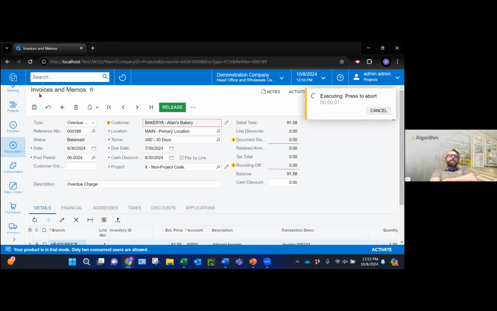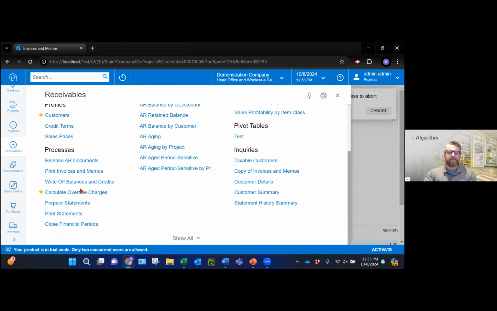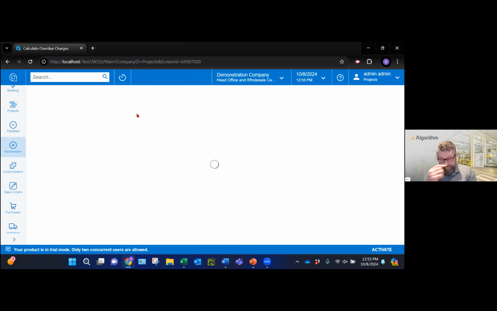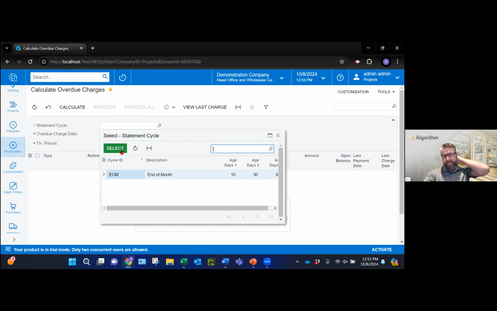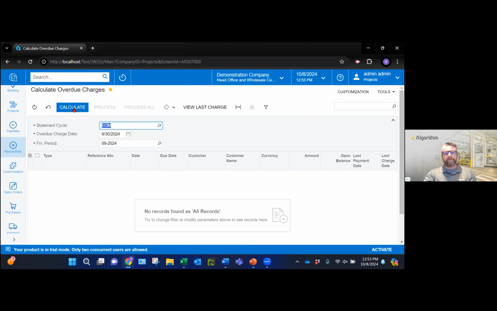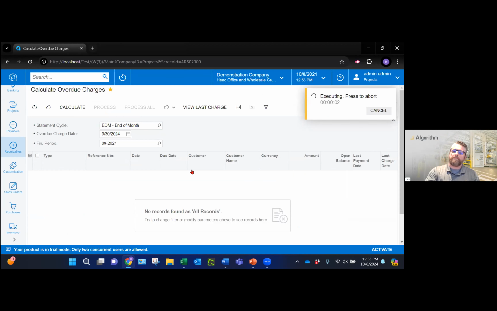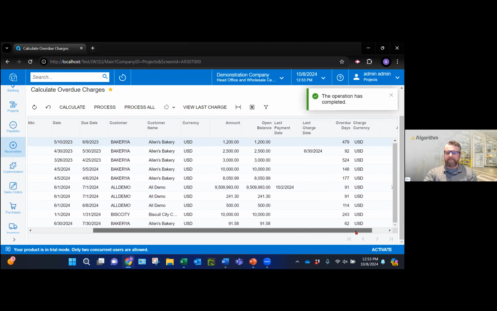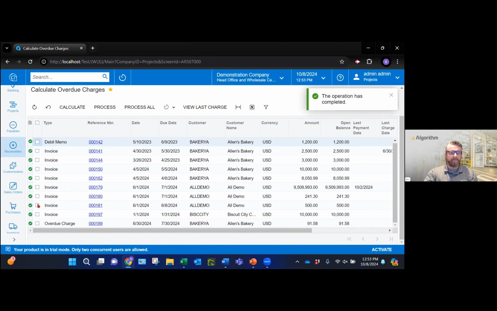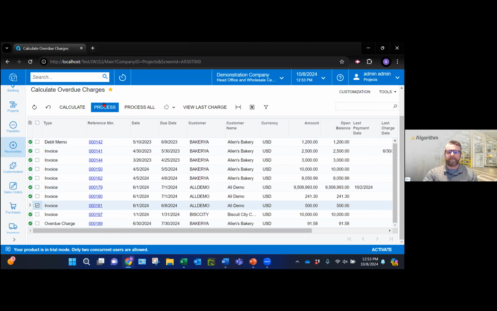But with Acumatica 2024R2, you no longer have to manually do that process of jumping between screens, manually changing the status of the customer. You can do that all from the invoices and memo screen. So what we're going to do, we're going to calculate some overdue charges here. Going to set our statement cycle. And we're going to click calculate. And we're going to go down here and select a customer that I know I placed on credit hold before this, because I prepare. So we're going to go ahead and process this single transaction here.